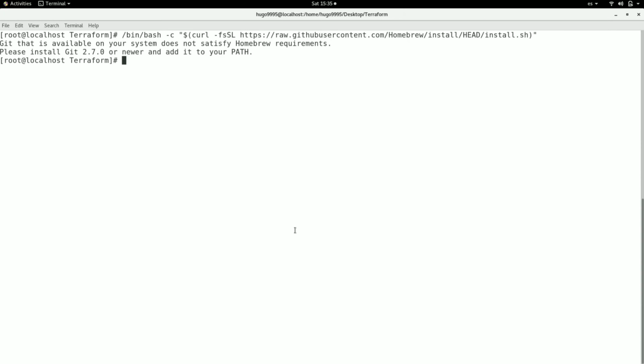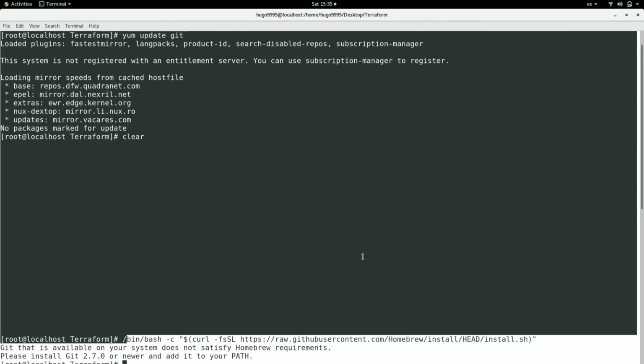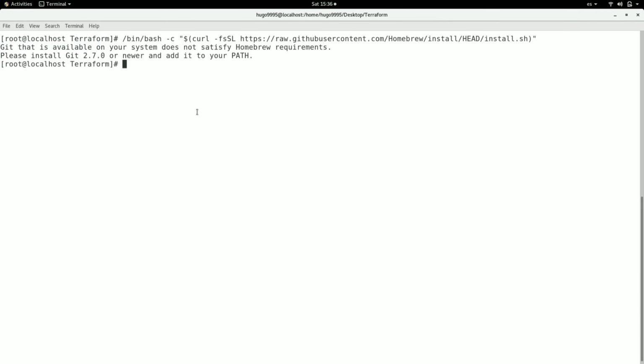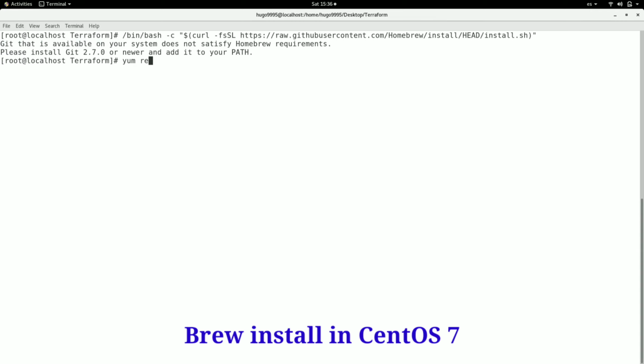Hello everyone. Today I'm going to show you how to upgrade Git when this is not available in the current repositories. As you can see, I was trying to install Brew in my system, but I'm getting this error. So first I'm going to remove the current Git installation.